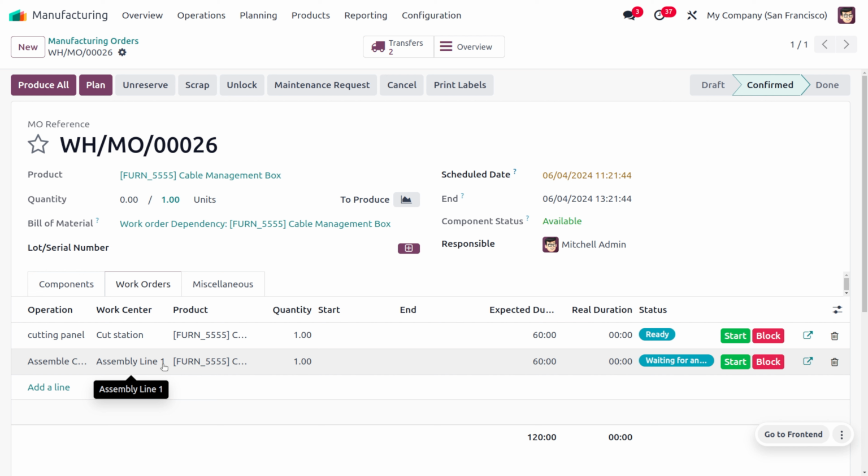So after confirming the manufacturing order, by selecting the work orders tab, you can view the work orders required to be completed. Any work orders that are not blocked by a different work order display a ready tag in the status section. Work orders that are blocked by one or more work orders display a waiting for another work order tag instead. Once the blocking work orders are completed, the tag updates to ready.